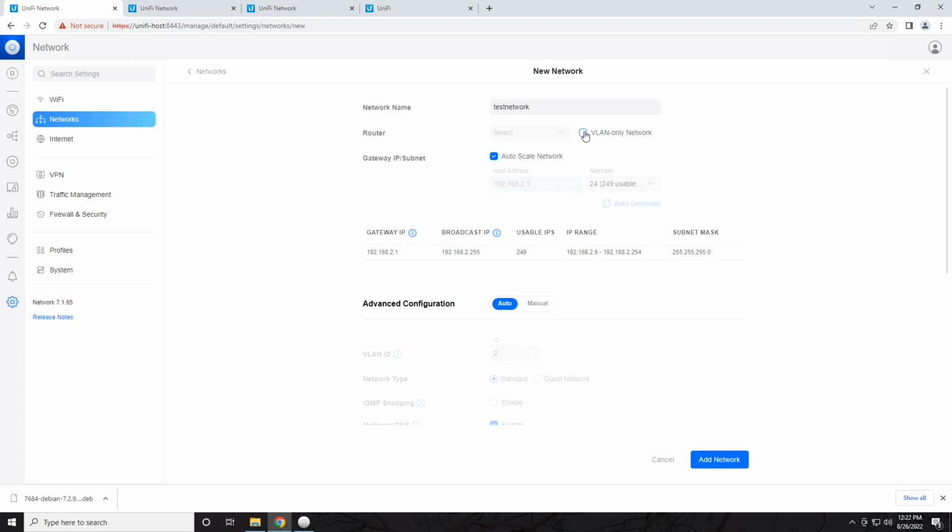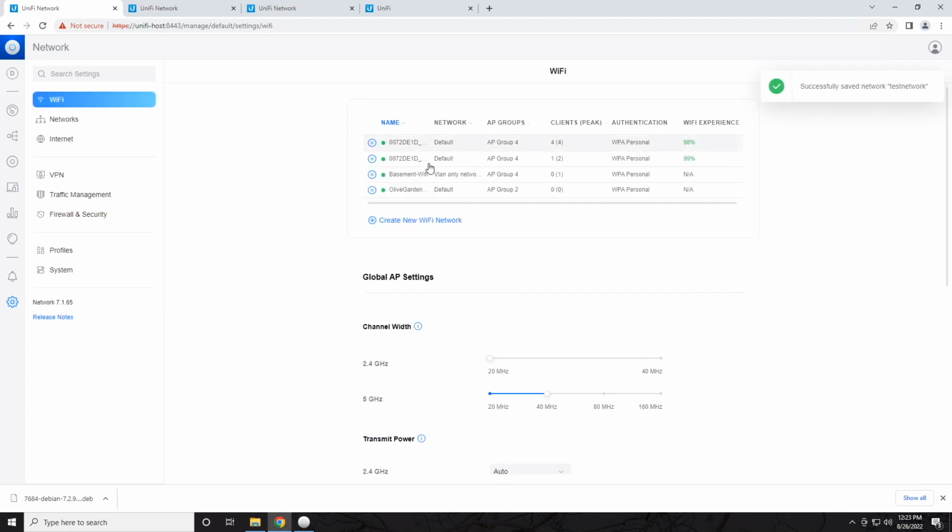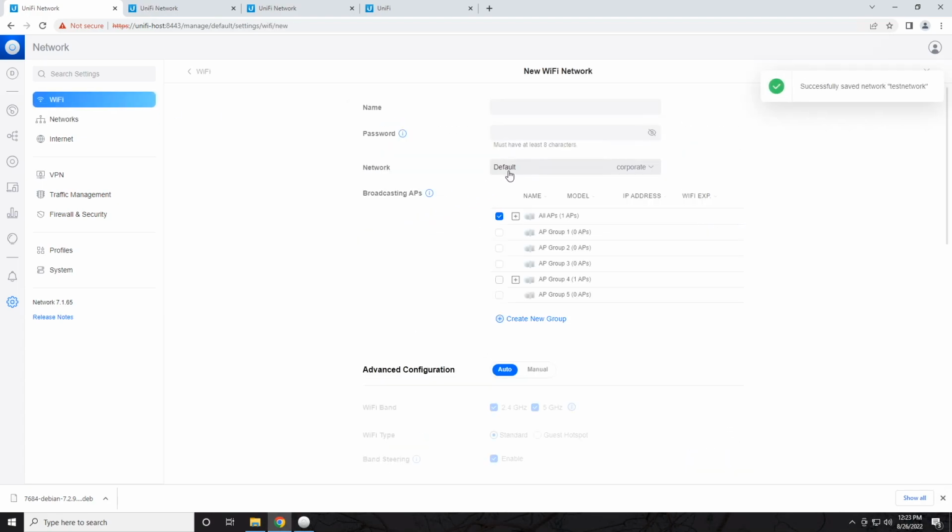Now to get an actual VLAN network, we just check VLAN only network, give it a VLAN ID of whatever we want, and then we add that network. So then now when we're creating our wireless network, when we come in and select a different network, we will scroll down to the VLAN only of test network that we created, and that's how we actually assign a VLAN tag to a wireless network.